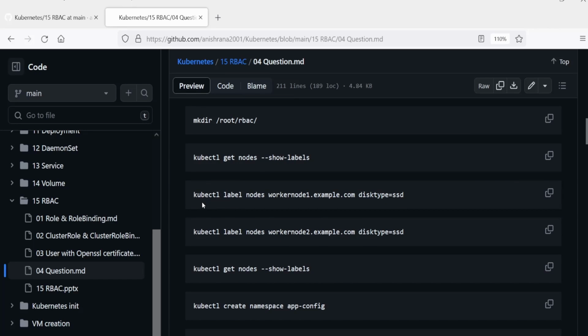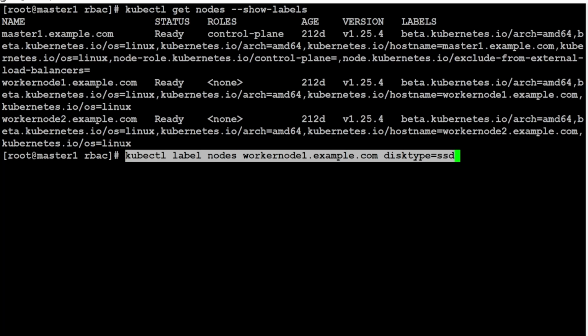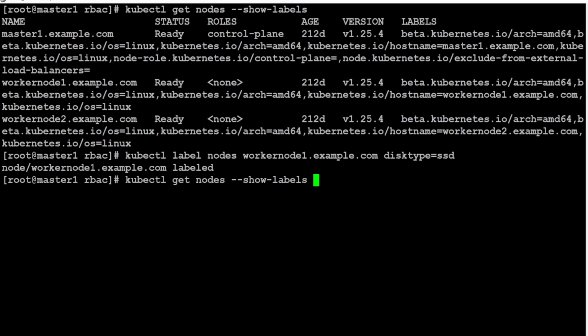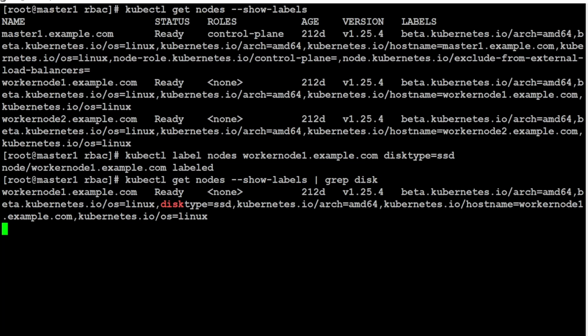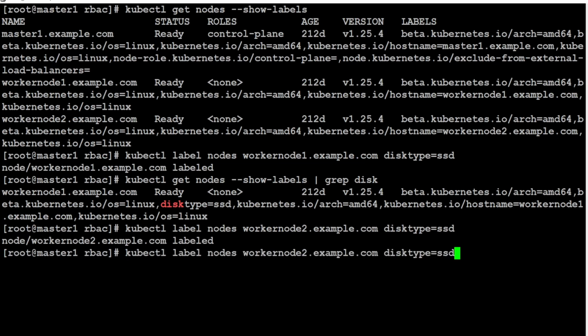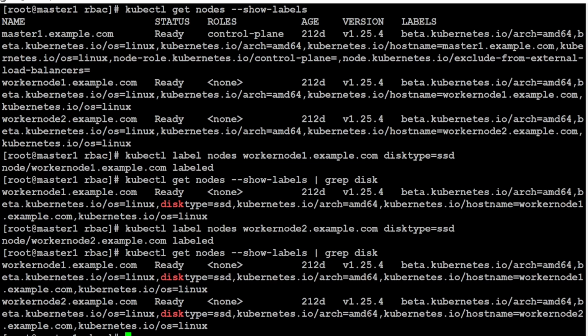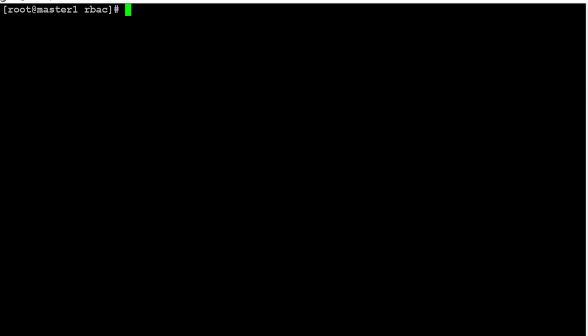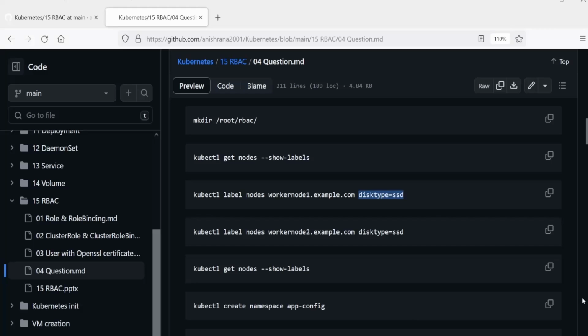So what I can do here, I can add the label with the help of kubectl label node worker node 1 and then disk type equal to SSD. If I execute this command and again grep disk, I will observe the label inside only worker node 1. Again executing the same command for worker node 2, and this time I will observe disk type equal to SSD. As of now we have fulfilled only one requirement.